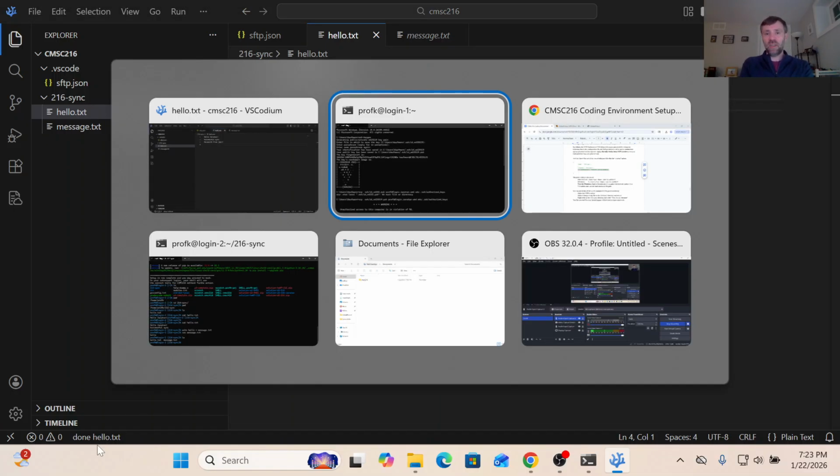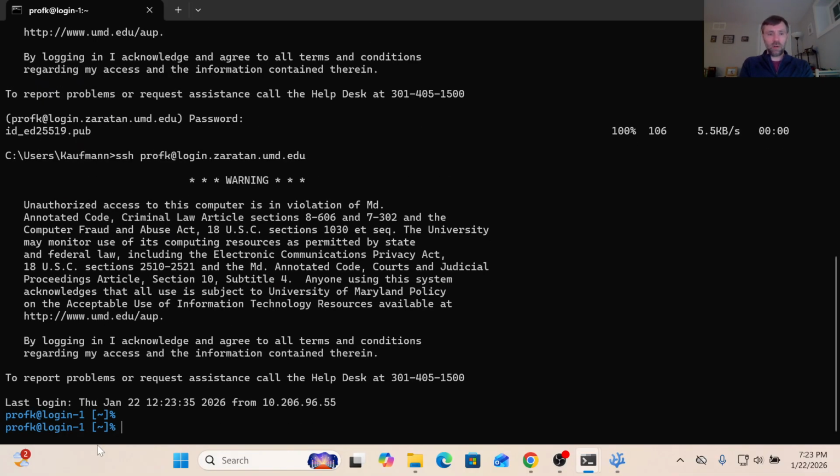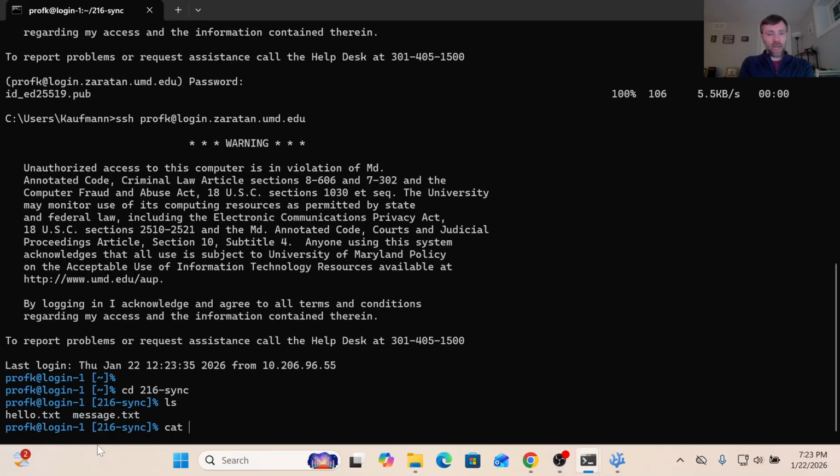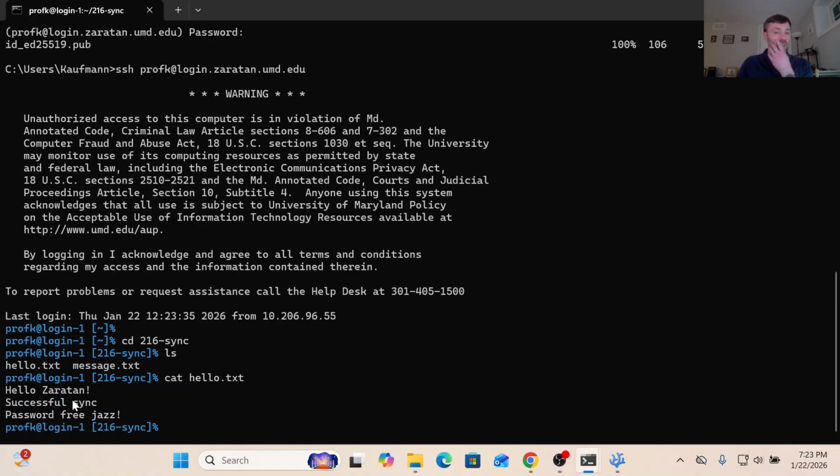Super convenient. We can check that over here as we go into 216 sync. And if I cat out the, was it the hello.txt, then we see the password-free jazz. Cool. Okay, so that should complete the additional steps of setup.